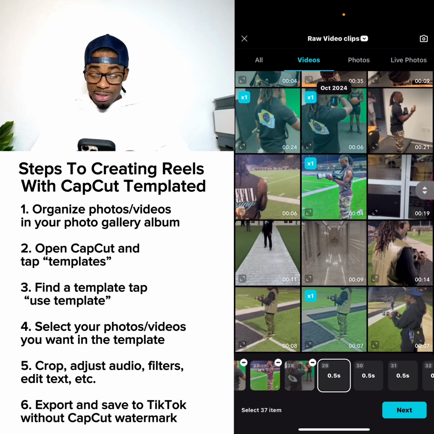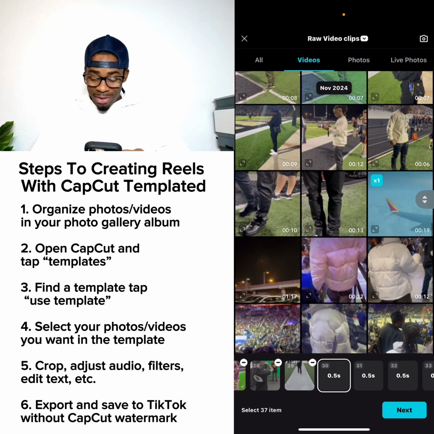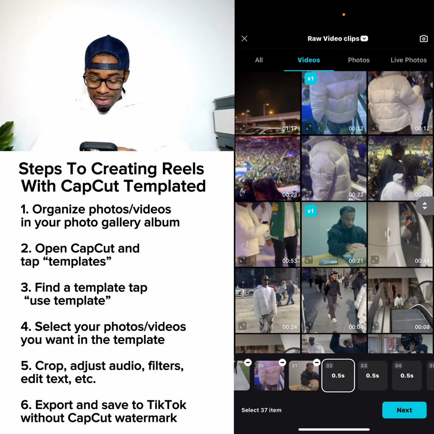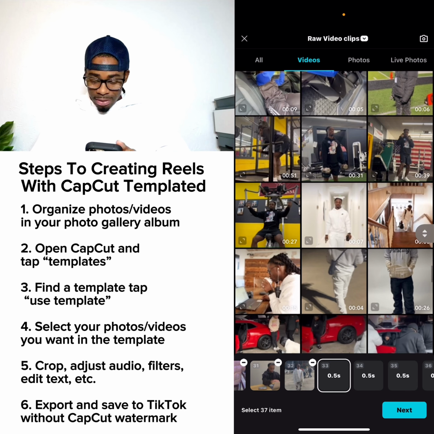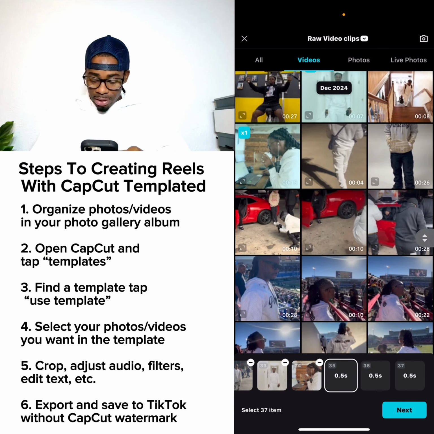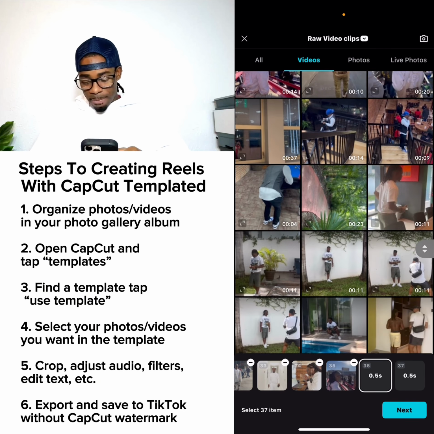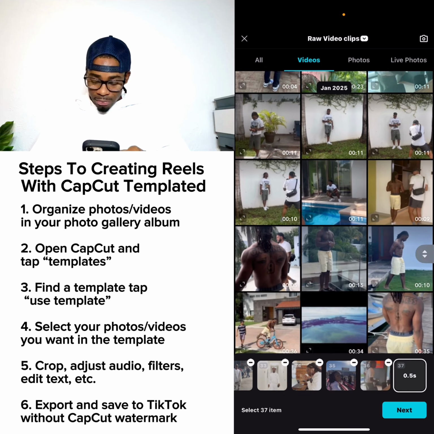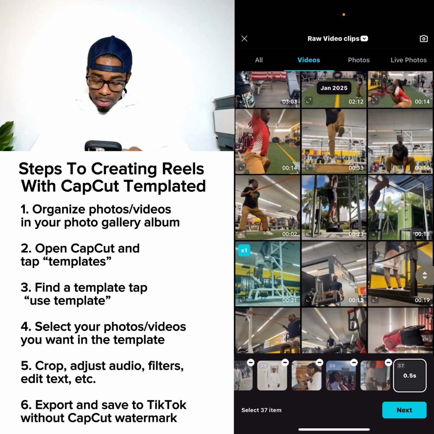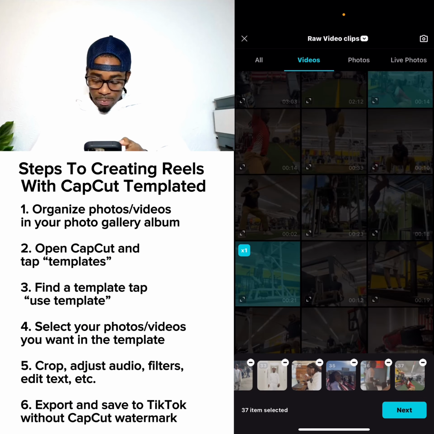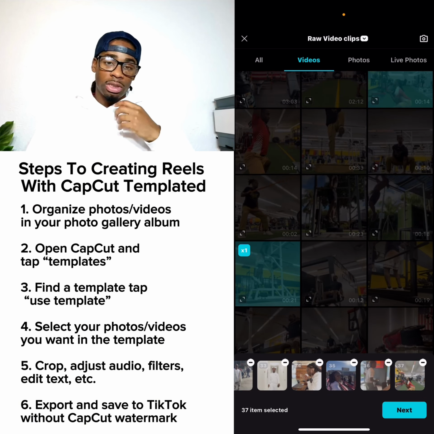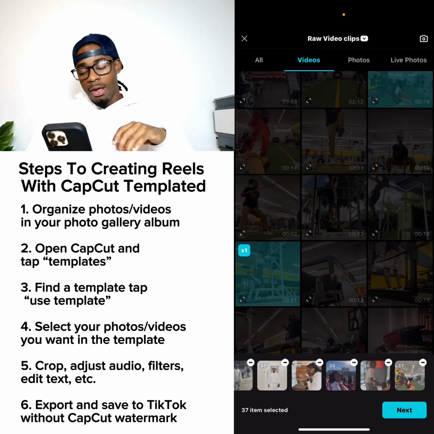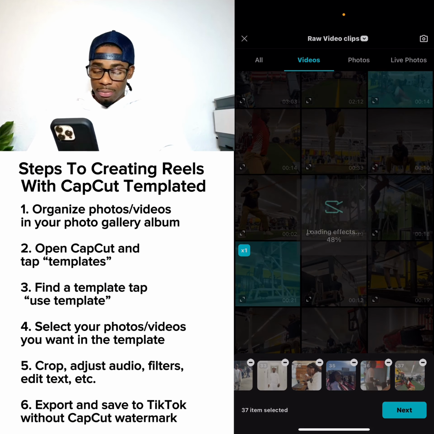So as you see, 37 frames is a lot of frames. A lot of them. So we're just gonna keep clicking. Let's see. I like that one. Keep clicking, keep clicking, keep clicking. Let's see, one more right there. And then once I get all my videos selected, and it fills up all the frames, I'm gonna just go ahead and click next.